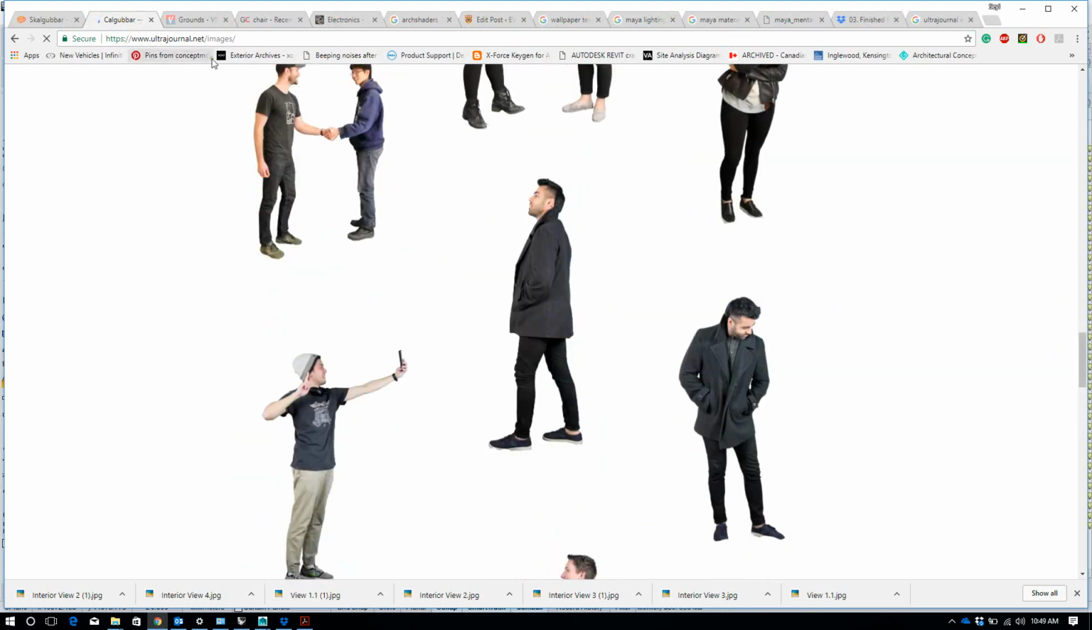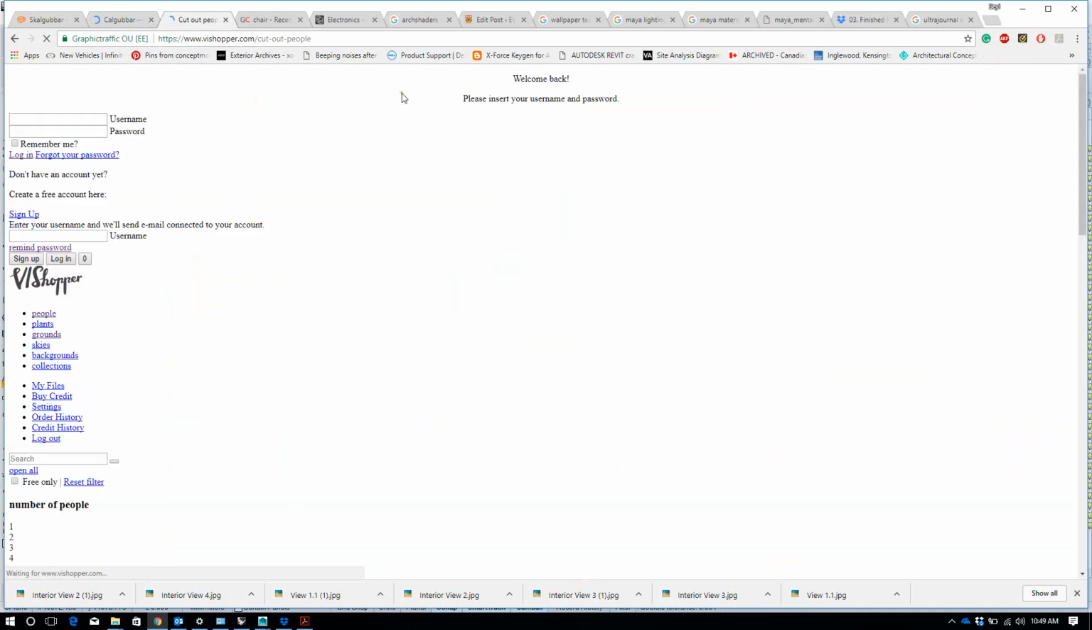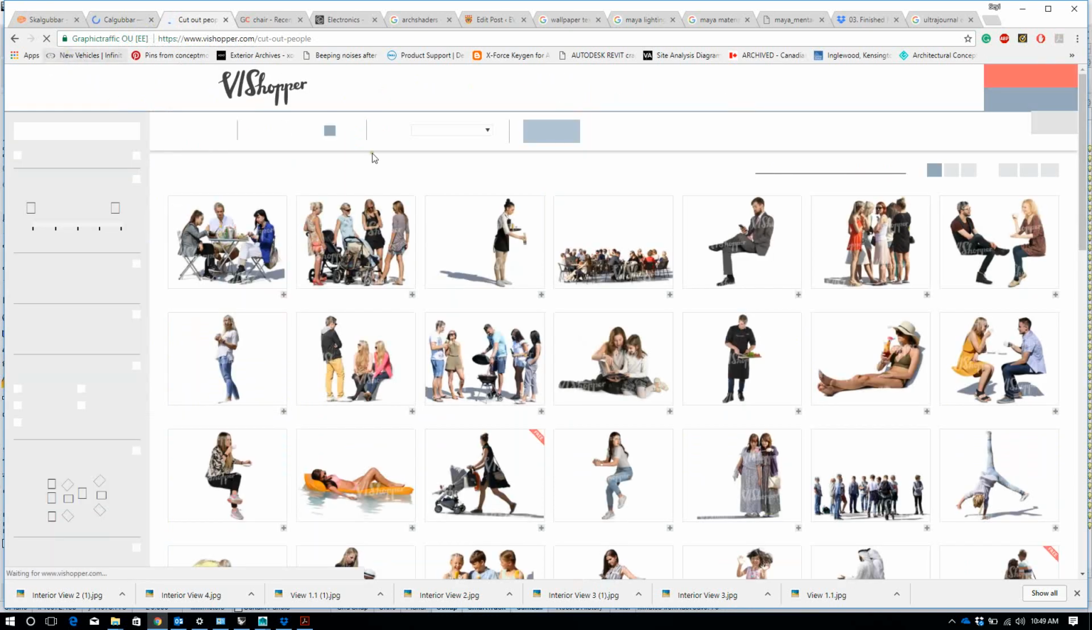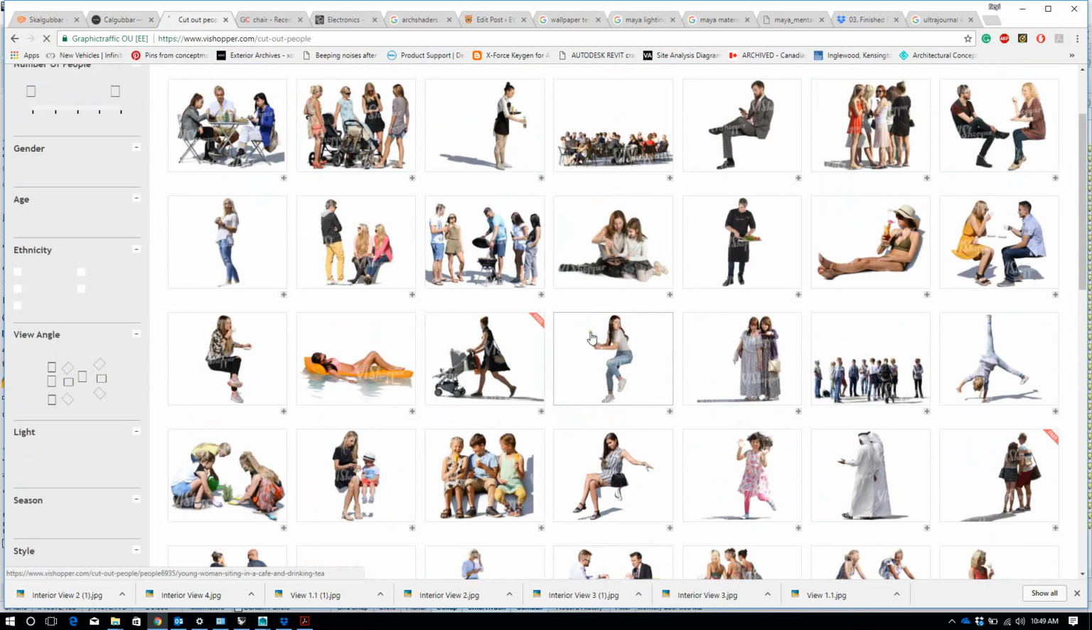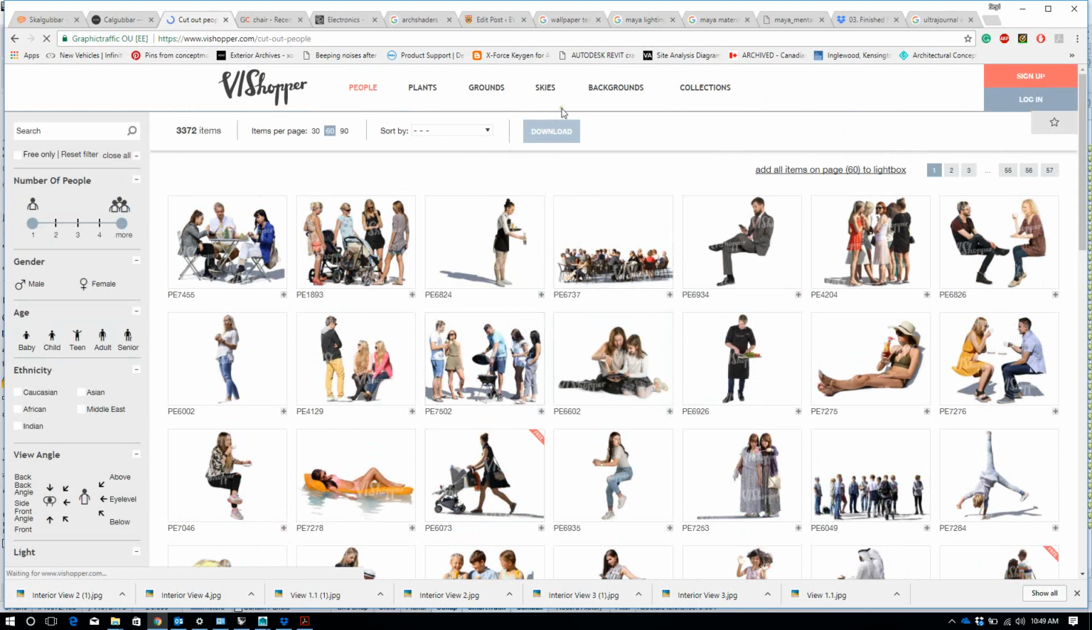Okay, so ultrajournal.net. That's another resource. I like this resource very much, although not everything is free here, but they have really good stuff. I use it mostly for exterior rendering, which we'll touch on in another class. But yeah, you can get people. They have free ones, very good people, and very, very high quality images, which you want to use. You can get skies and so on and so forth.